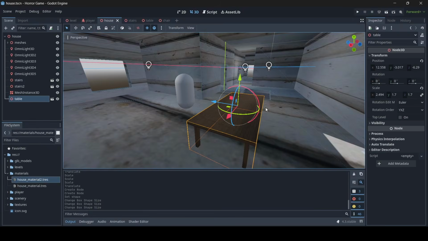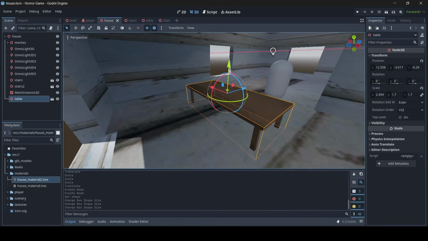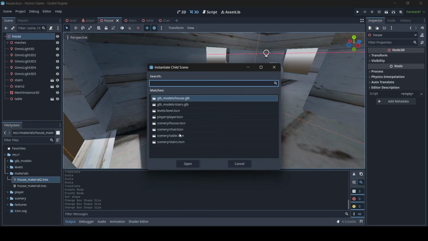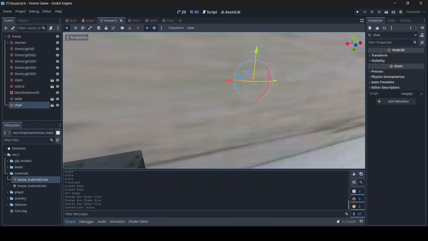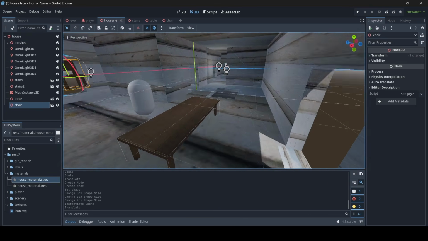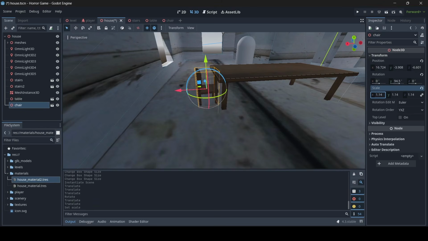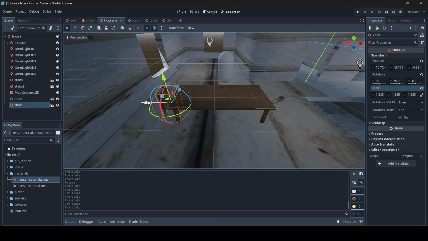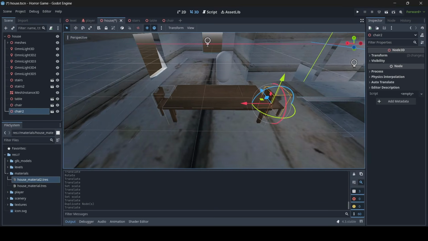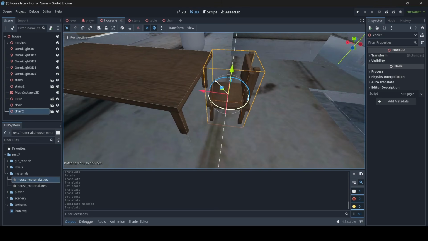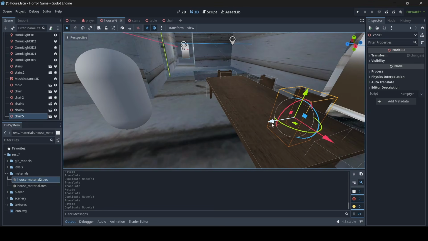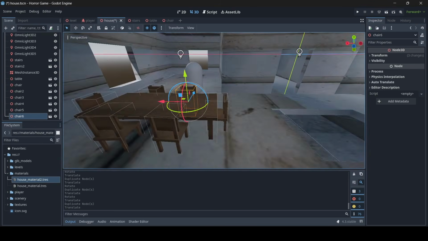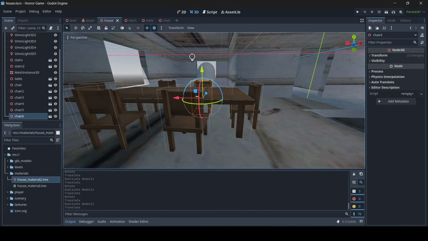So we're going to go back into the house scene again, and now we can add our chair into the house scene. We're going to go instantiate child scene, and then chair. And now it's time to add in the glorious chair. Scale up the chair a bit, just so that it's more to scale. Anyways, we're now going to duplicate this chair and place it around the table. So we've got a dining table and some chairs now.